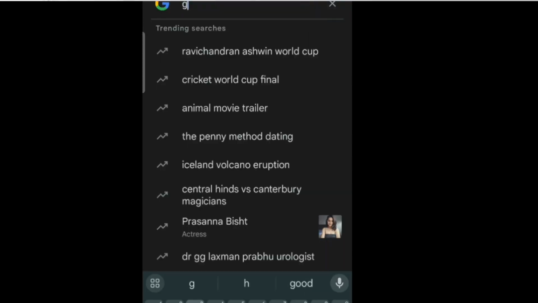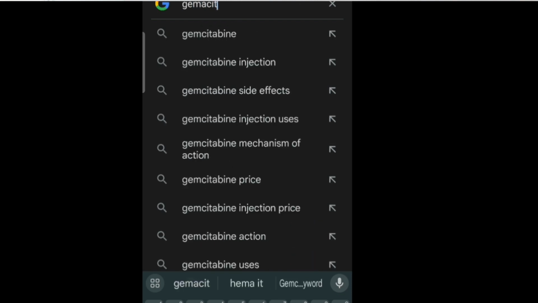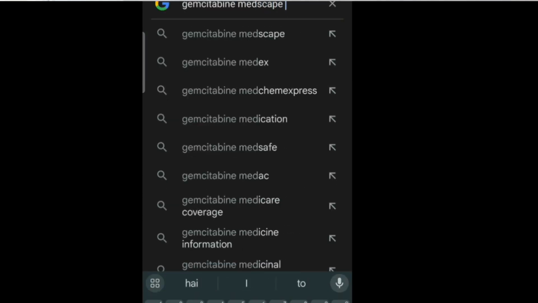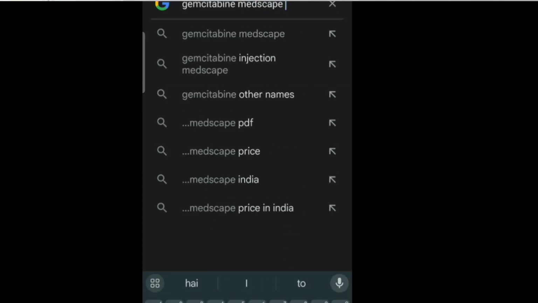Okay, I'll also show you what you can do in case you don't have Micromedex. What you can do is just type the medication name such as gemcitabine, Medscape, because it is a reliable source. Having a reliable source is very important when you are looking for drug interaction, not medication history, but drug interaction and adverse drug effects. Yeah, Medscape.